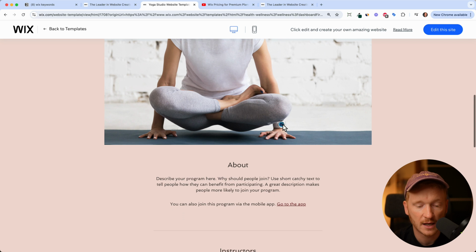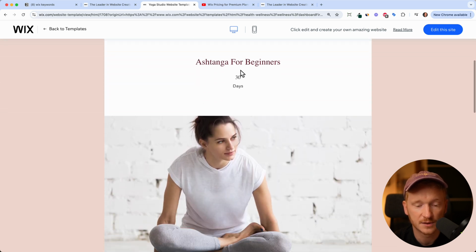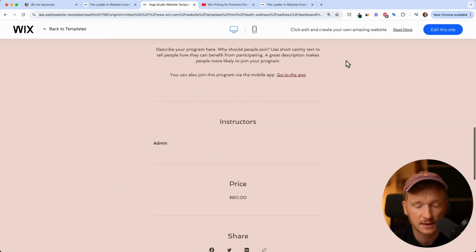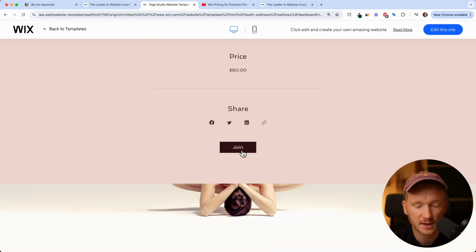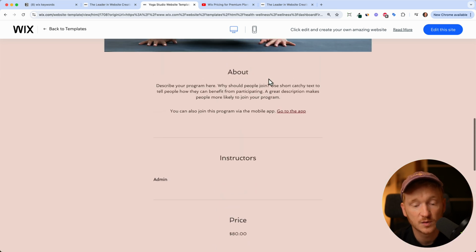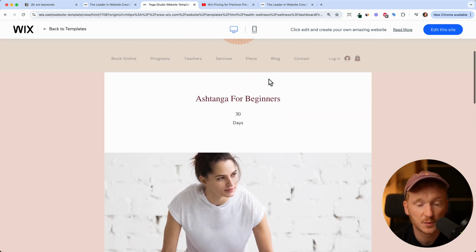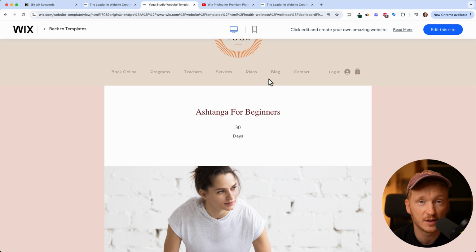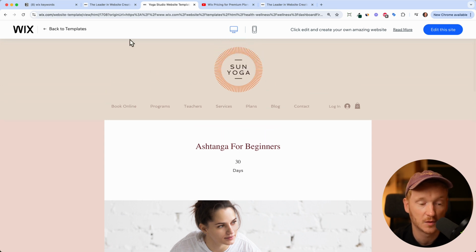So if you have your own yoga class, you can upload the name, the pricing, the instructor, and then people can just join the yoga class from within your website. And they can also pay you via your website. So this is pretty cool with Wix because you also have e-commerce functionality and can accept your own payments with Wix. So let's go a little bit back.